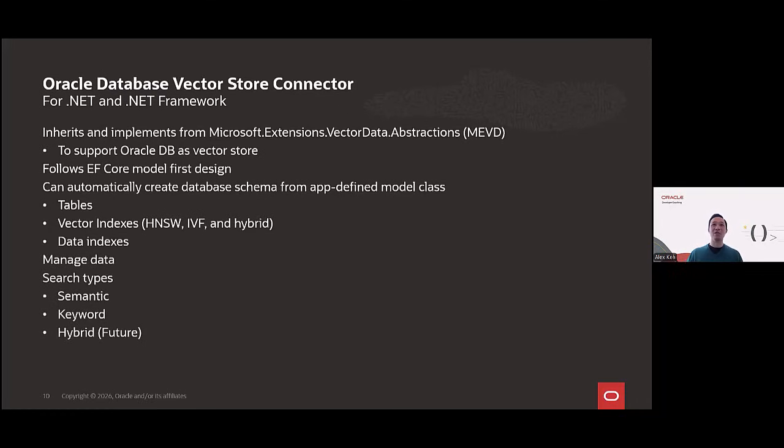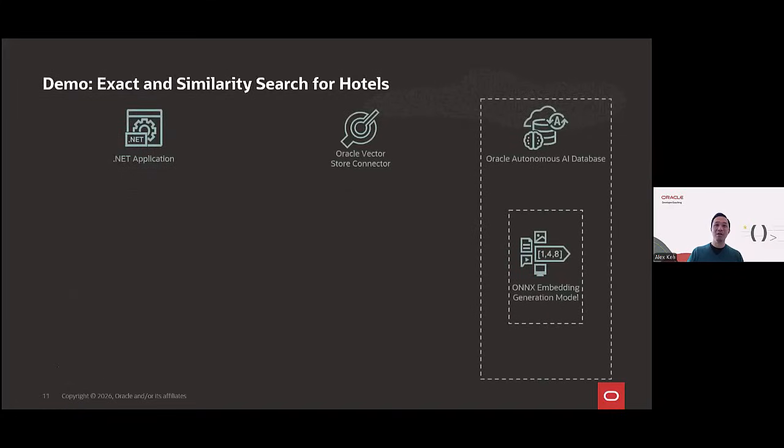This vector store connector will allow you to manage data in the database, as well as do different types of searches. Semantic search is going to be the most popular, but also keyword searches, since even if you are using AI, you still sometimes want to say, just give me these keywords, and we'll allow you to do a hybrid of those two in the future. This is available for free today on NuGet Gallery. You just go to NuGet Gallery and search for oracle.vectordata, and you'll be able to find this. We've had this available for several months now, so you'll be able to use that and build some interesting .NET AI applications.